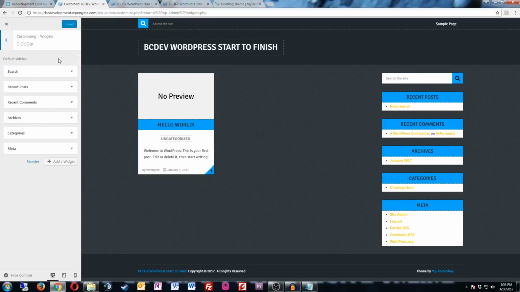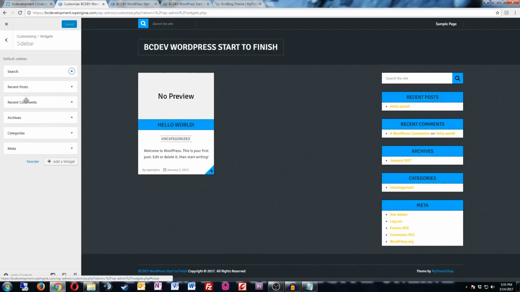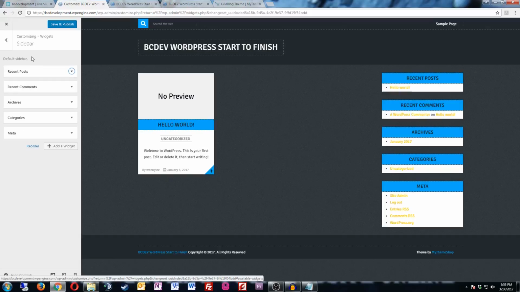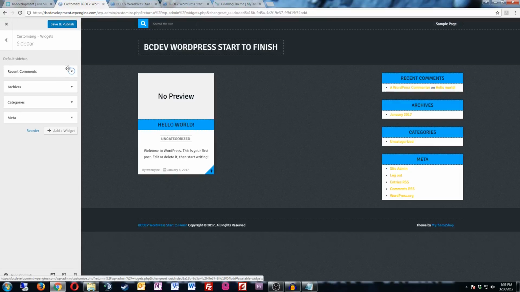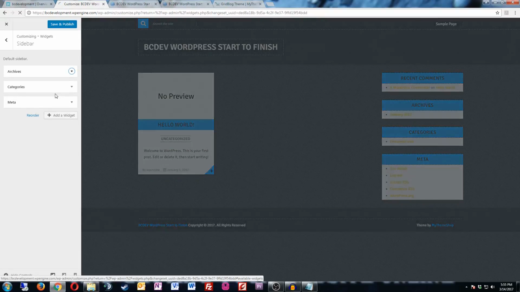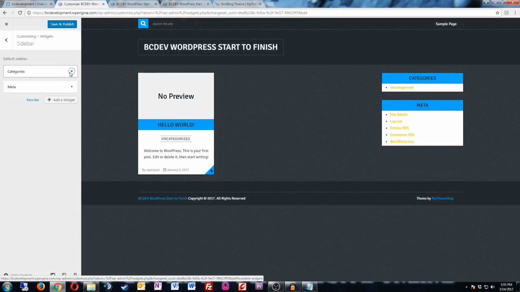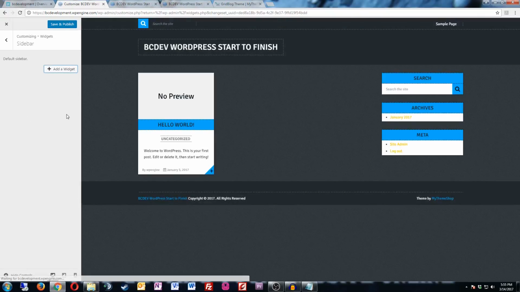So let's edit this sidebar. Let's get rid of this search. Let's remove that. Recent posts, let's remove that. Recent comments, let's remove that. Archives, let's remove that. Categories, let's remove that. And meta, let's remove that.